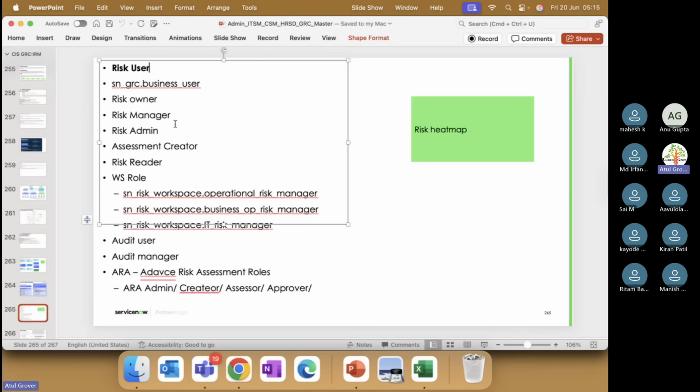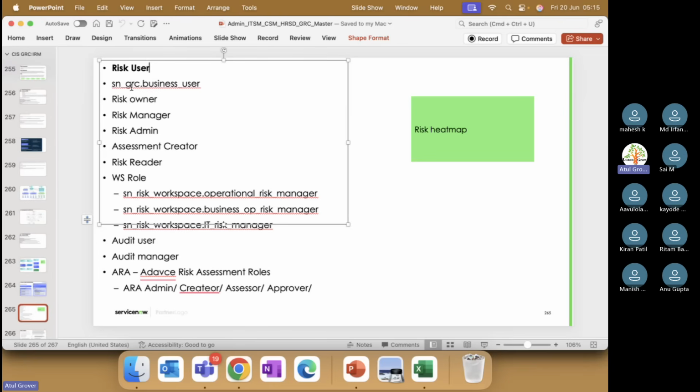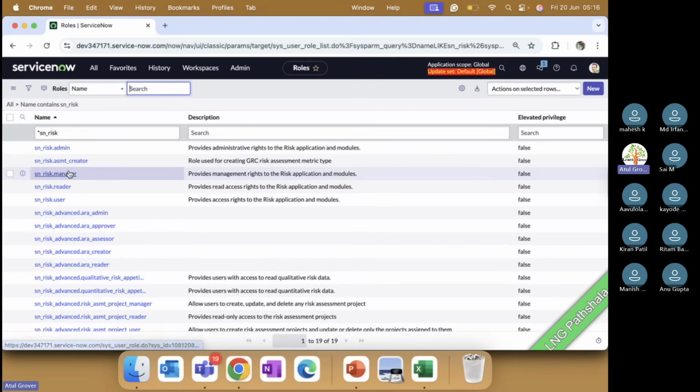Then we have the GRC business user. See, this user, if you remember, we have in compliance as well, policy and compliance means the user who is going to work on these applications. So this is not bifurcated on the basis of the module. It is common for compliance and your risk owner. Next, risk manager provides management rights to the risk application.